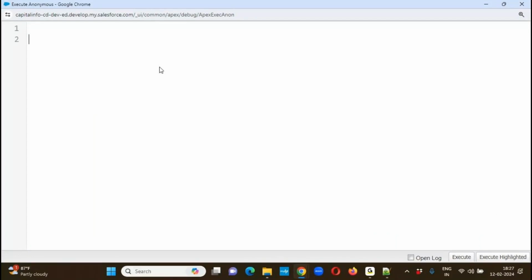Now, for example, I want to write some piece of code here. In this editor, I'm writing the piece of code: system.debug. Now, I'm printing some message, Welcome to Apex Programming. I want to execute this piece of code over here.